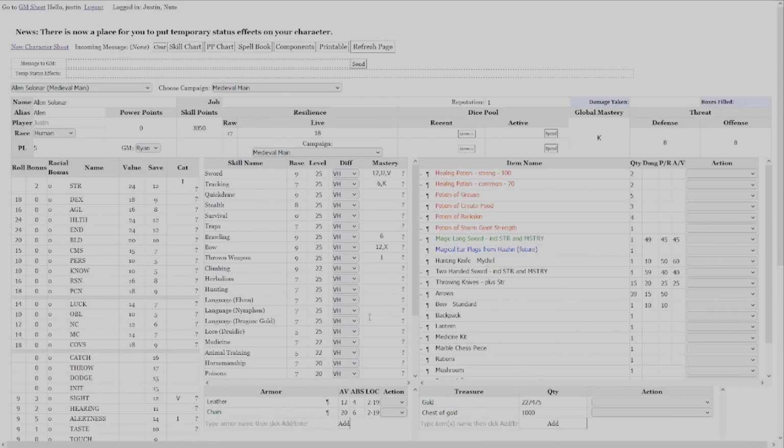So the next thing is this drop down. Don't pay attention to that. You're not even going to have this. This is only for me, who programmed the website, to make it a little easier.